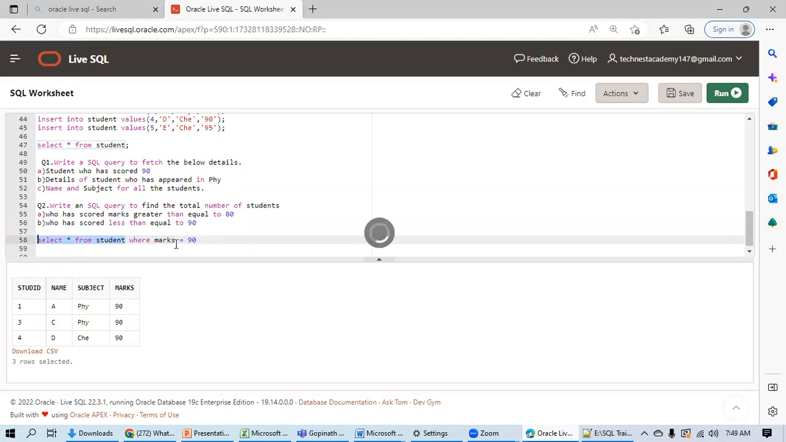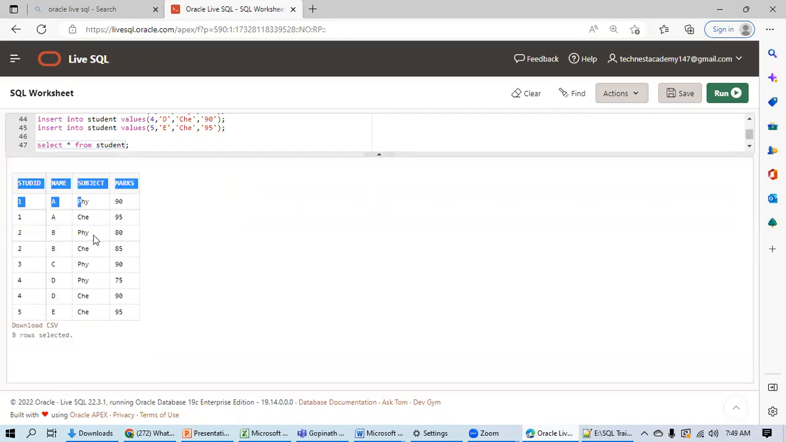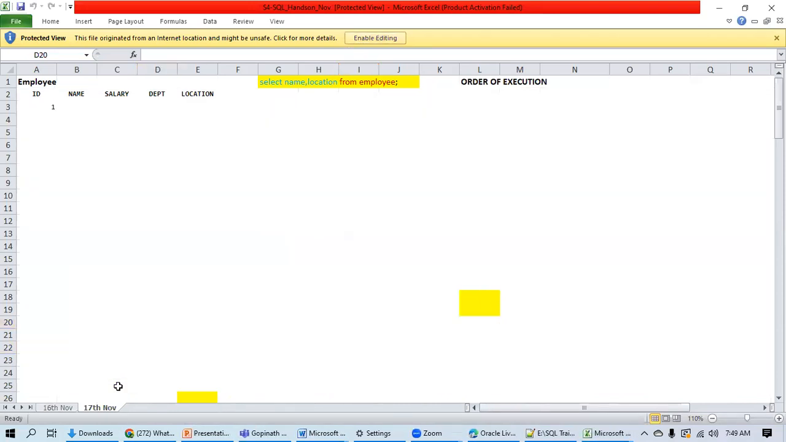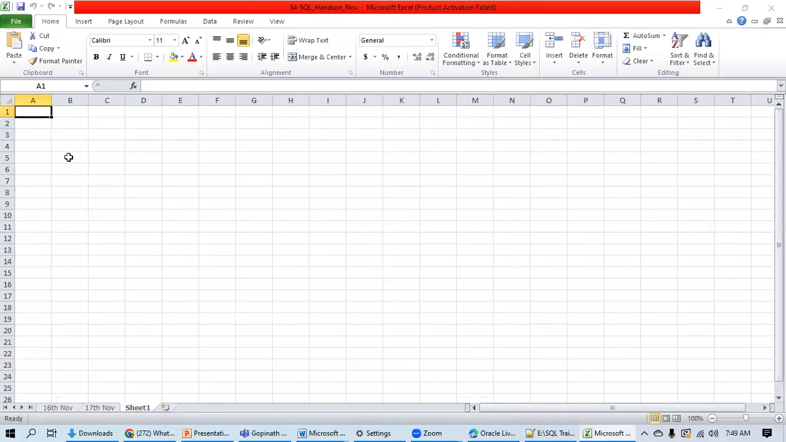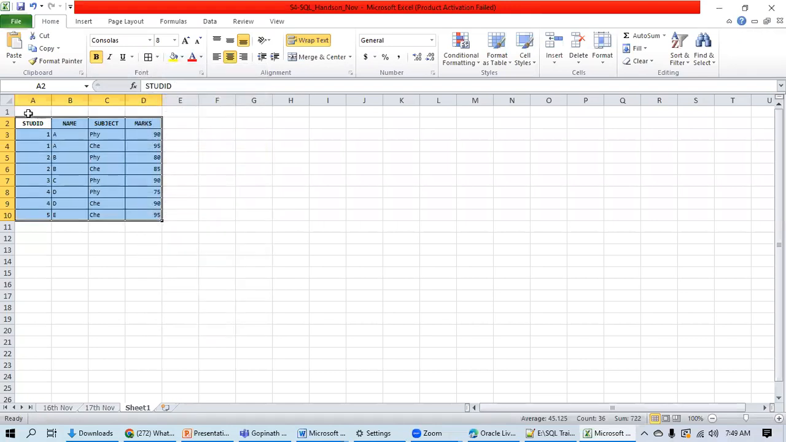Let me show this. One minute, guys. So this is the data. This is your student table. One minute. Where is the Excel sheet? Today's Excel sheet. Oh, it is not there. Okay, so this is, sorry, this is your student table.